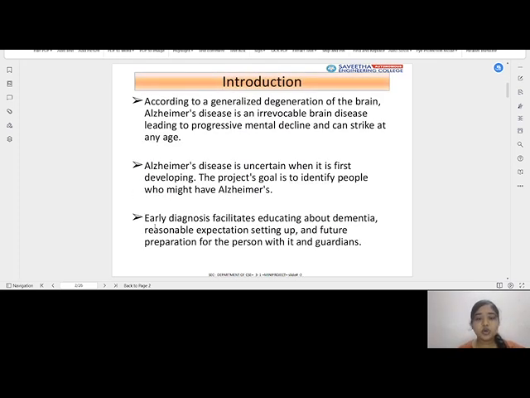Next, the introduction of the mini project. The title is Alzheimer's disease detection using deep learning. Alzheimer's disease is a progressive neurodegenerative disorder that leads to cognitive decline, and it can affect individuals at any stage, and its early stages are often difficult to identify. Our project aims to develop a system that can detect early signs of Alzheimer's disease using deep learning techniques applied to brain MRI scans.